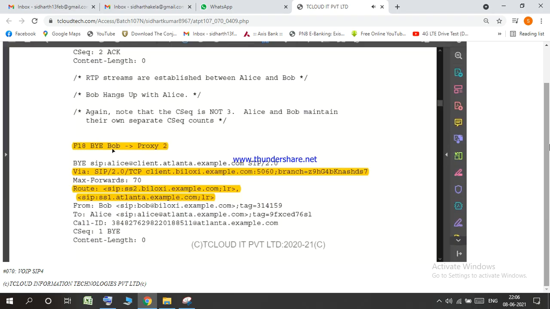Bob is not sending a reply. Bob is the one who is initiating the SIP method. BYE is a separate SIP method, and the initiator for it is Bob. Only one via field is present, and Max-Forwards 70 is included along with the route details. So this BYE method will be traveling through ss2.biloxy.example.com and ss1.atlanta.example.com. It will be traveling through these two routes. And there is a from address and a to address, and there is a call ID, a CSeq, and content length 0.